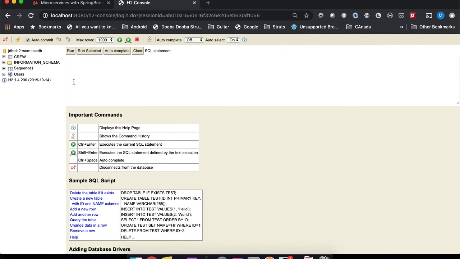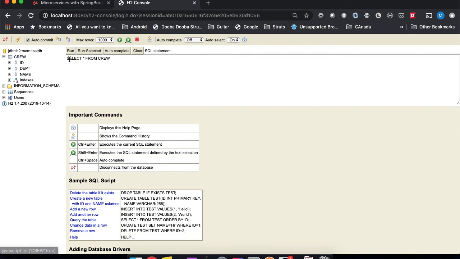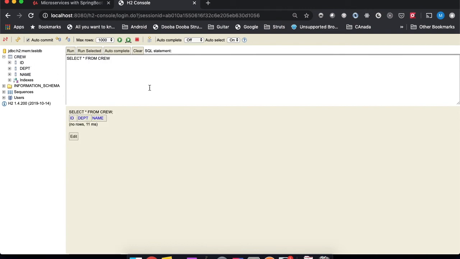Once you click on connect, you land onto this view, and you can see that we have one table with the name crew and all the columns as per our configuration. Currently if I do select star, you'll not find any values because we have not yet persisted any value in that table. So let's do that. Insert into crew values. What are the values it is expecting? It's expecting an ID, so I'll give a random ID, a department, let's say engineering, and I'll give the crew name as Lana.